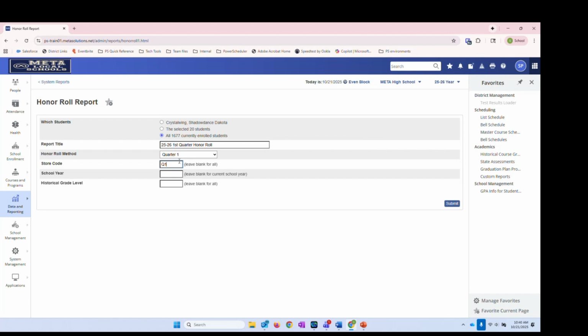So same criteria we're using earlier, but this is another place that throws some people off, because the page looks so similar between the calculation and the running of the report. I just want to point out that these two things are different. I am going to leave blank the current school year and the historical grade level because I want all of my grade levels considered. And the reason I'm putting in Q1 is because I'm technically in Q2. I don't have any reason to believe there would be an honor roll run for Q2, 3, or 4, or any others, but I'm just going to narrow it down and make sure that nothing else is getting in my report here.